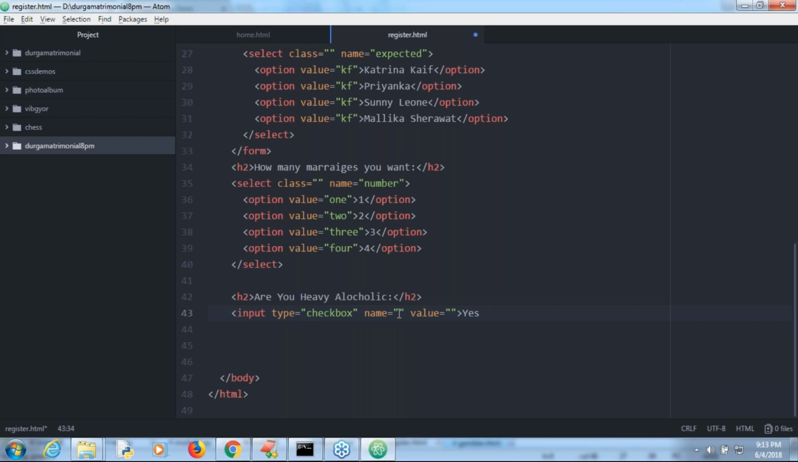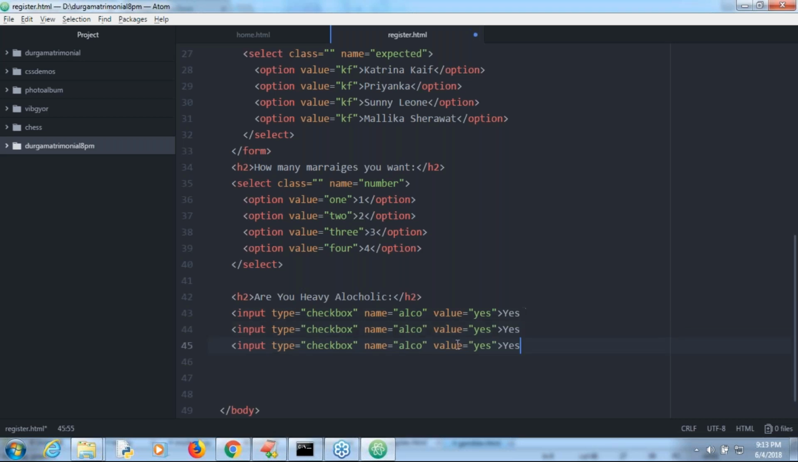So here, this name itself is just alcoholic. What is the value, sir? If you select yes, then automatically this is the value. Control Shift D, Control Shift D, like this, right? So checkbox. Second one: no, sir. Are you heavy alcoholic? No. Next, only on weekends, like this, right?